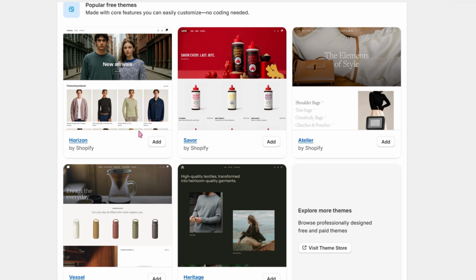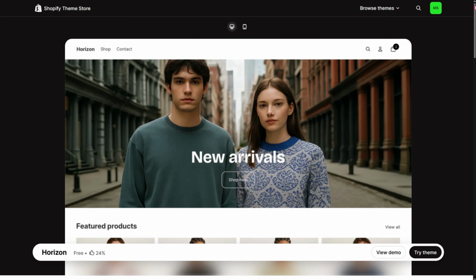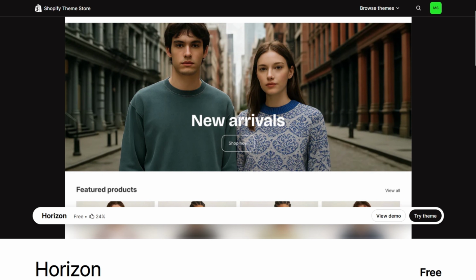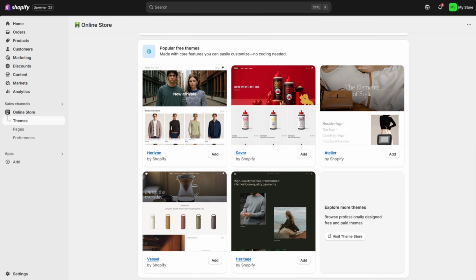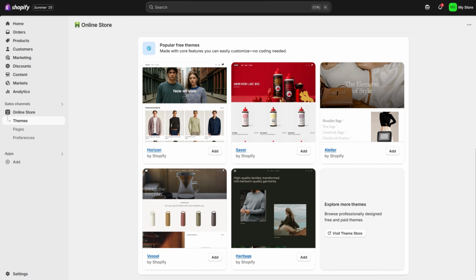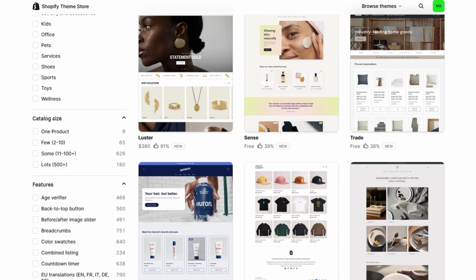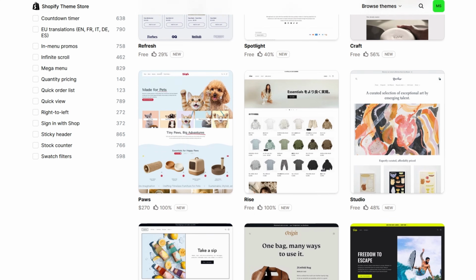To preview a theme, just click on the thumbnail here, and a full-page screen will open in a new tab. From here, you can try the theme on your own store or preview an existing demo store for inspo. You can see the entire list of themes, free and paid, under Explore More Themes, then click on Visit Theme Store.